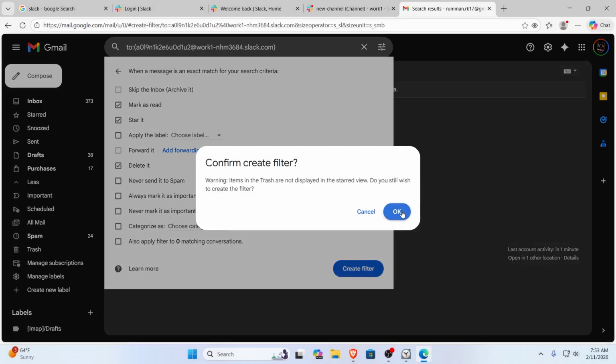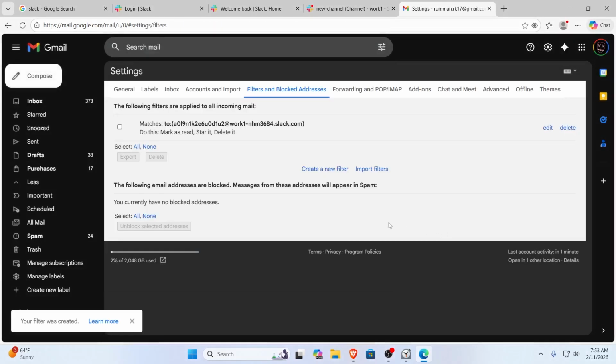Click on OK, I confirm it. And after that, it's going to go ahead and create the filter for you. And from now on, every email that matches our search criteria will be sent to Slack. And basically, that is how to forward emails to Slack.